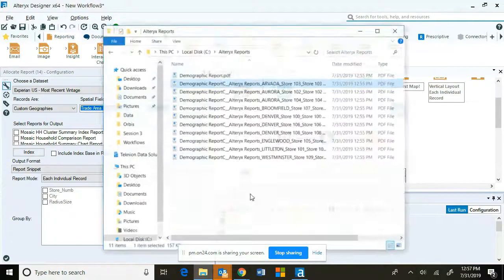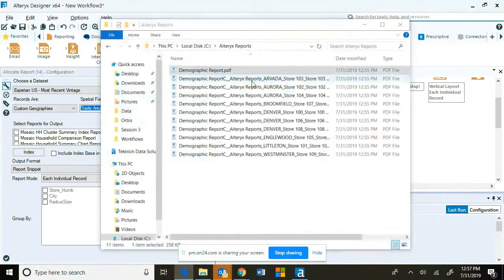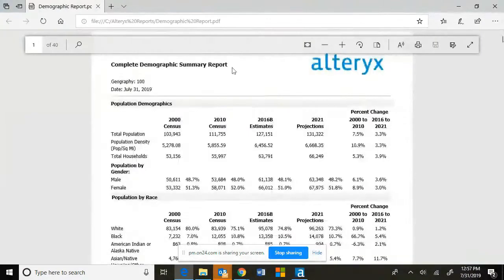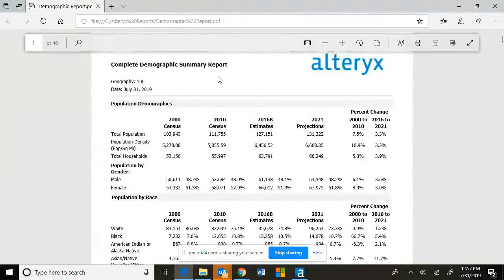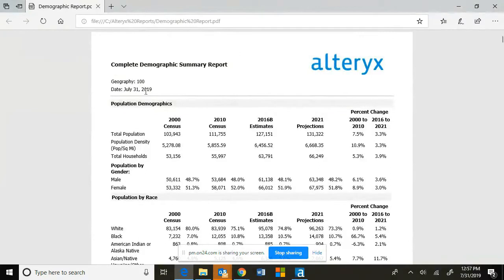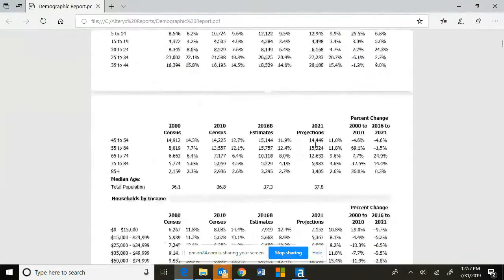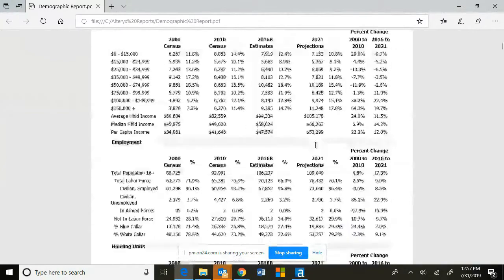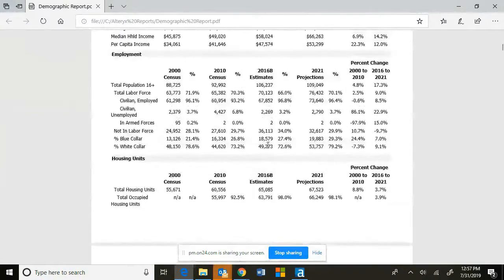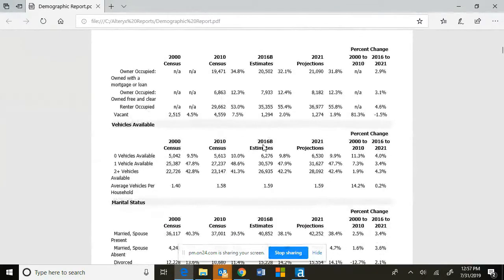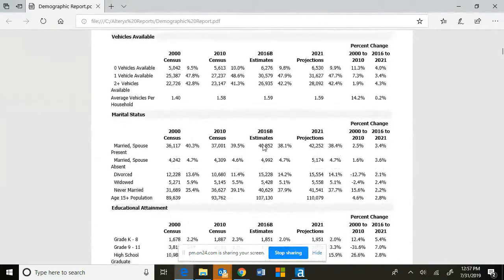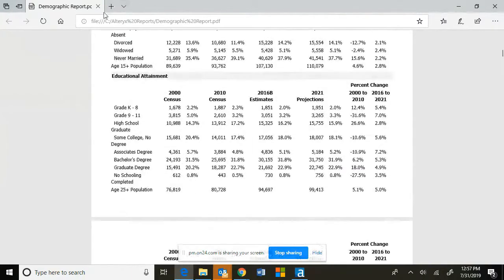To show you what the reports look like, I'll just open up demographicreport.pdf. And now you can see that complete demographic summary report. Here it is for store 100. It's date stamped. And now here's the wealth of the data that's just in that demographic summary report. And I didn't have to write any lines of code or anything to modify this. This is just a pre-formatted report that comes with Alteryx when you buy the business summary data set as well.